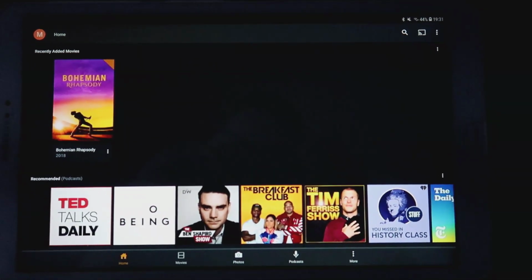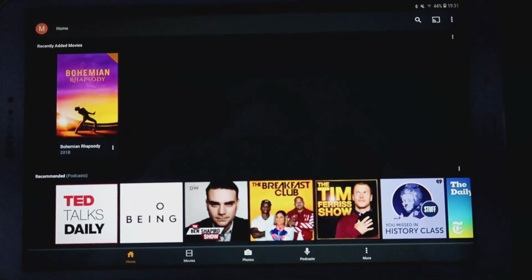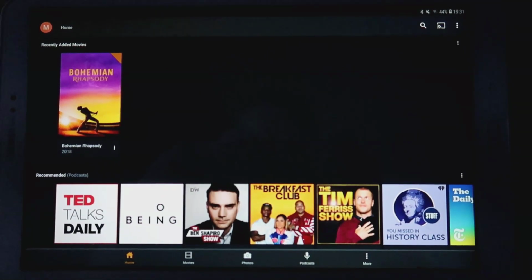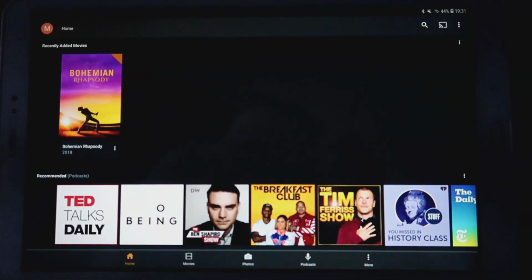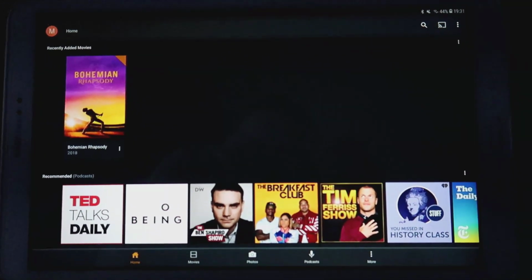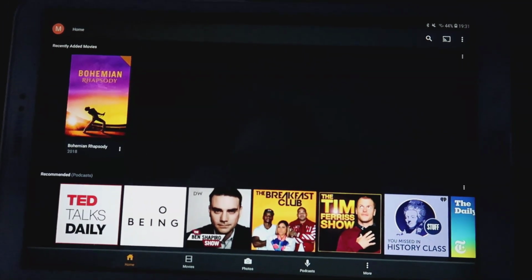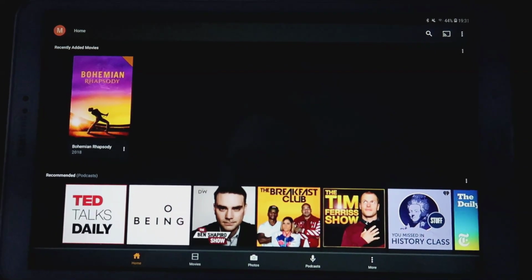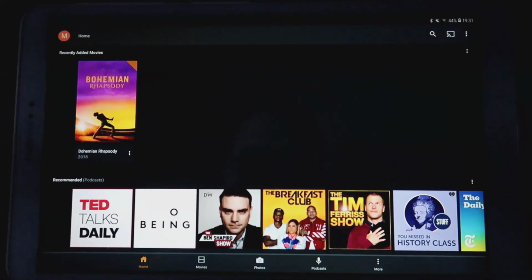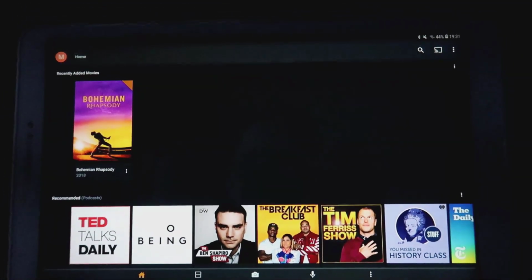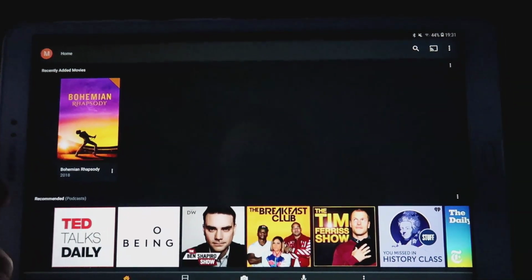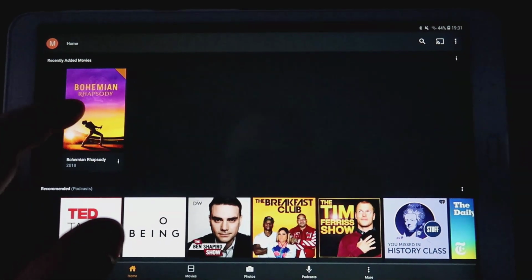Okay, so what I've done, I've just gone into the Android App Store and I have installed the Plex app. When you sign into the Plex app, it will connect you directly to your server. That's even if you're not on the same network. So it's really, really simple to use. So as you can see, I have one film that's in my library that I've added.